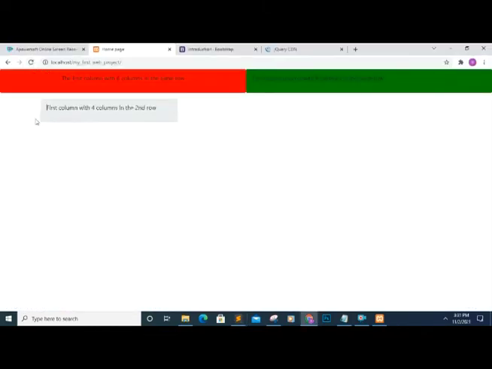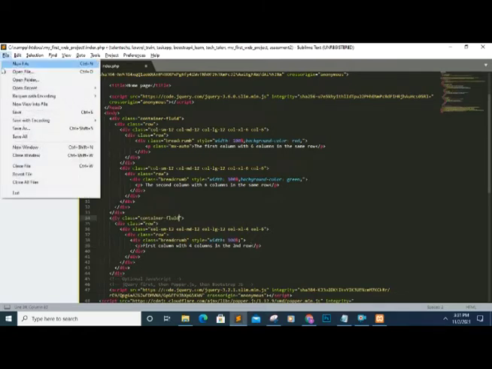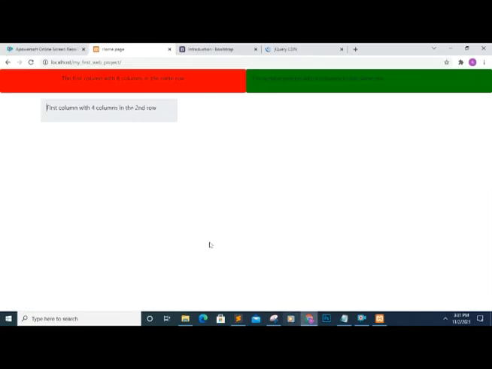Now, as you can see, it has appeared with the left and right padding. But when again specified as a container-fluid class, you can see it appears without the padding. That's the difference between a container and a container-fluid class.